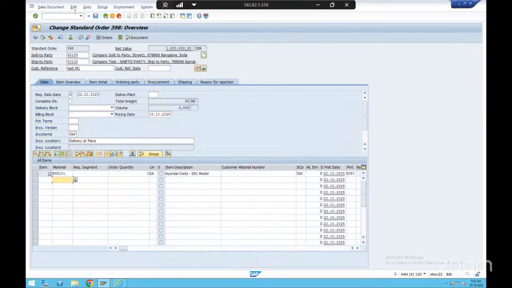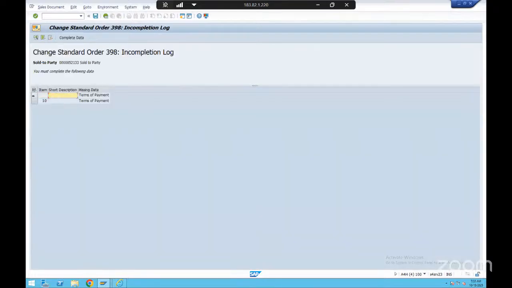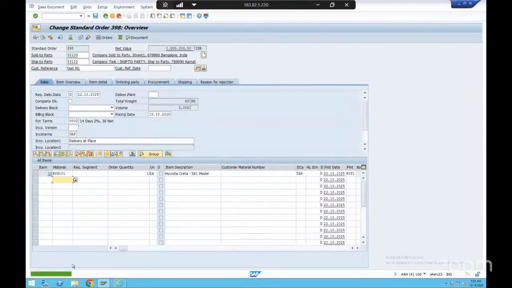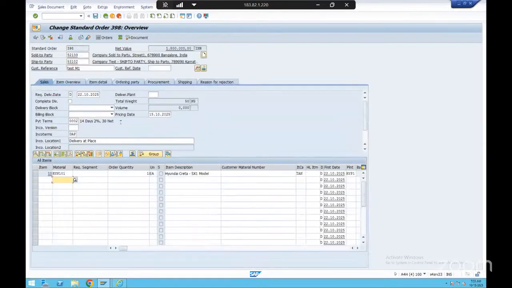Enter. If I check Edit, then Incompletion Log, you can see that the terms of payment is missing. The system tells me it is missing, so I need to enter it. Double click on it, enter that detail, and now it is complete. You can maintain the fields which are important for you in the incompletion log settings, so that the system ensures you will not miss any detail. Got it? Okay.